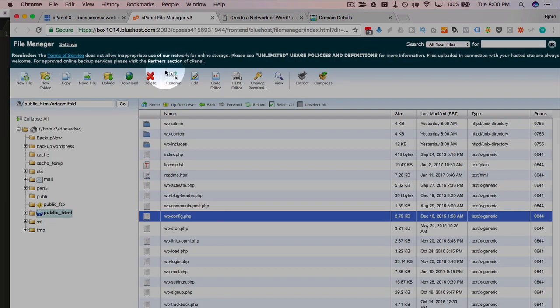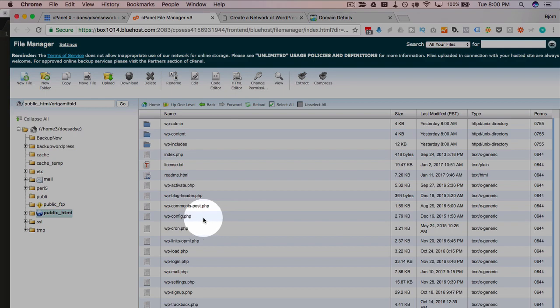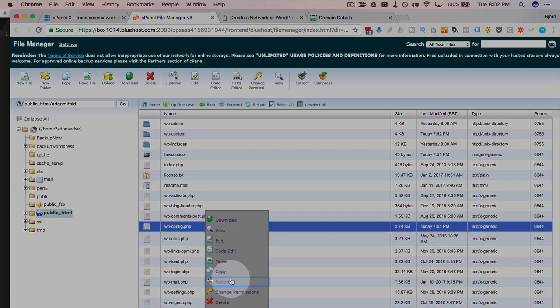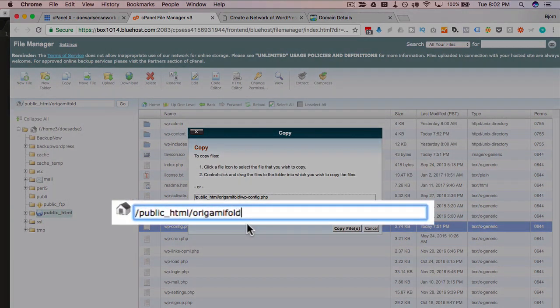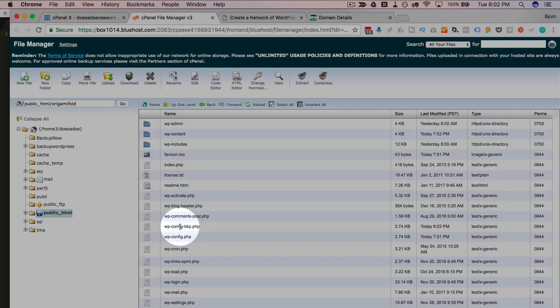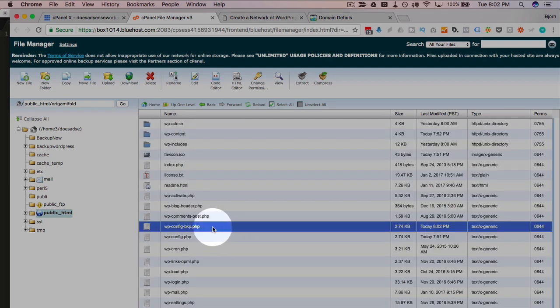So we go back to here. We open the wp-config file. First, I'm going to copy it. So I'm going to right-click on wp-config, click on copy. And I'm just going to give it a new name, wp-config backup.php, click on copy file, and now we have our backup right here.